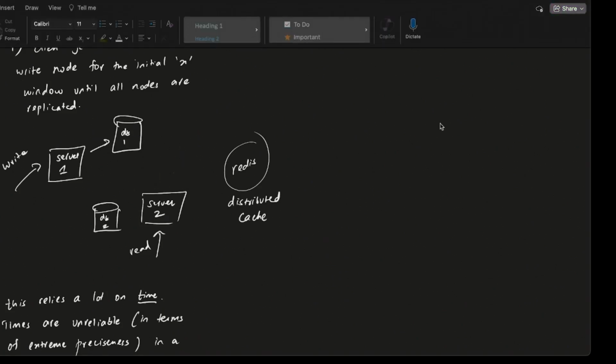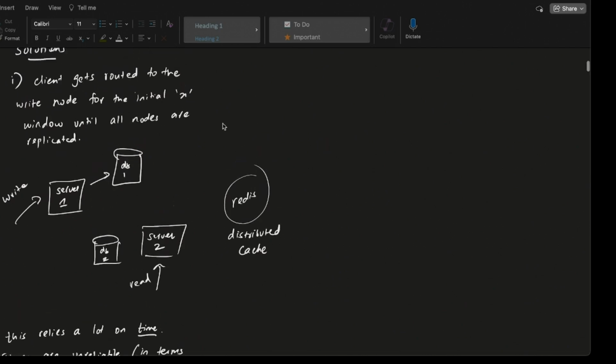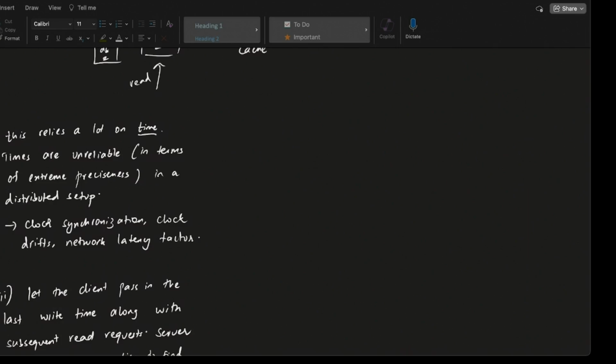So obviously one downside is the introduction of Redis over here. You have to read from Redis for every single read request. That aside, another downside is the X time window. I will be making multiple references throughout the video, but when you deal with time, as in epoch time, they are very inconsistent in a distributed setup. And it's because times are unreliable when you talk about extreme preciseness. Different nodes can have differing times.